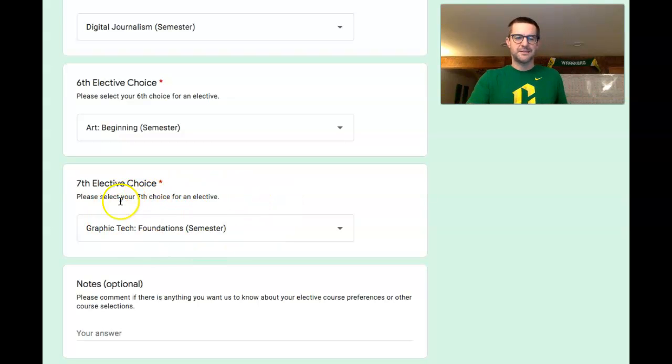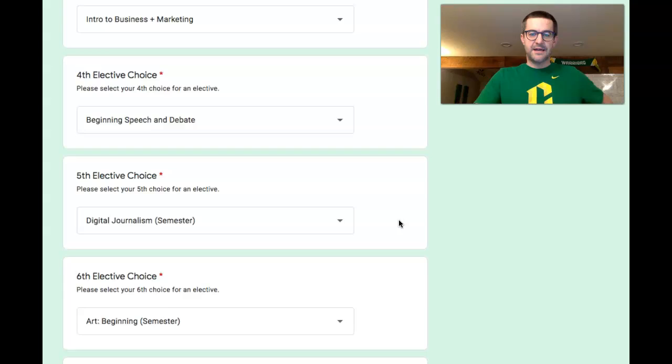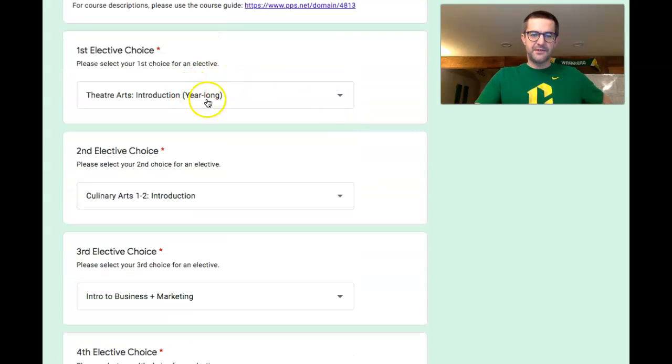There's a good chance that we're not going to get that far, but we might. So it's great if you could make, well, you're going to need to fill all of those out. So that's kind of your trajectory if you're looking to do some year-long elective classes. Put that one that you're most interested in at the top, and then go down from there in priority.